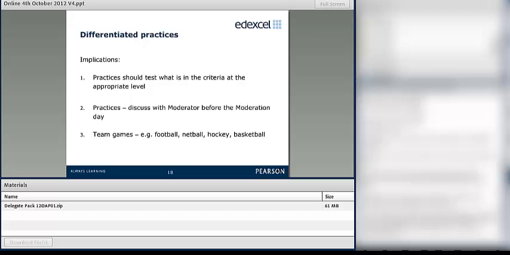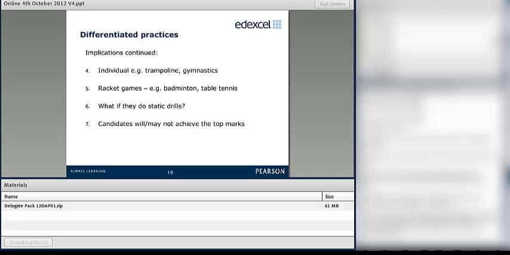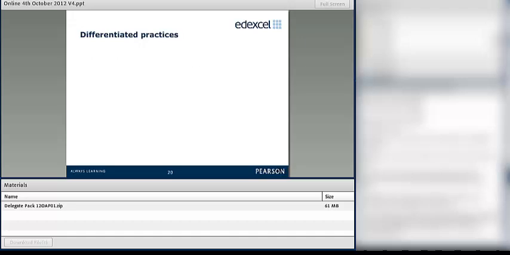You know, the practices were good, or the practices need adjusting, whatever. And it depends, as I said before, about team games and so on, and we'll have a look at some as well. So we've looked at individual and racket games, and what happens if they do static practices. The chances are they won't achieve the mark they may be capable of. If they do static practices and that doesn't test them to the level, they may well not achieve the mark that they were actually worth.